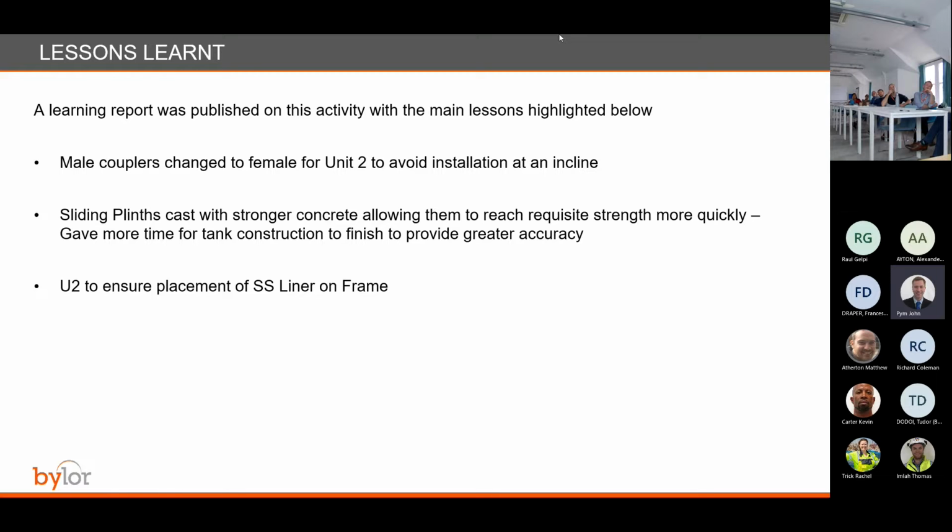The second one is a change in the concrete mix design for the sliding plinth to a stronger design, which means we will reach the required strength quicker. This will give us more time for the tank construction, and obviously it will help to achieve greater accuracy.